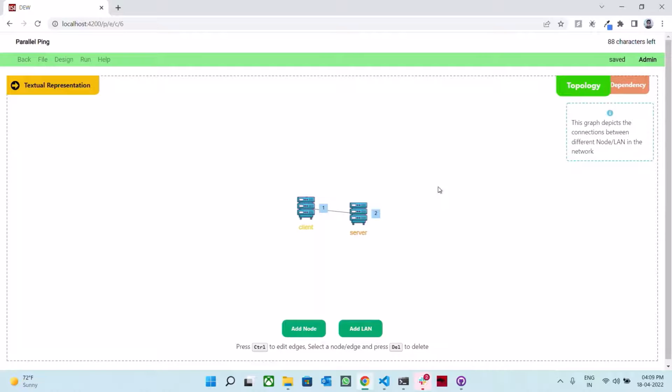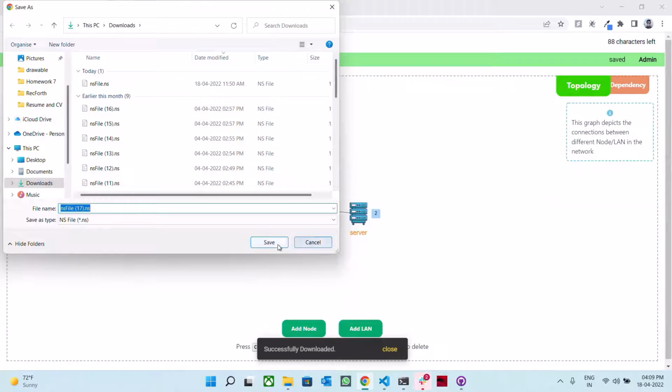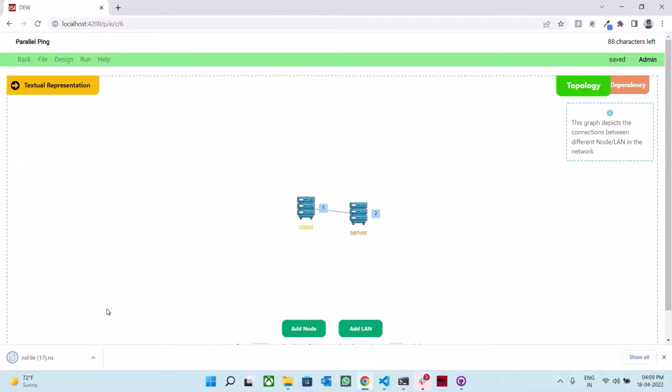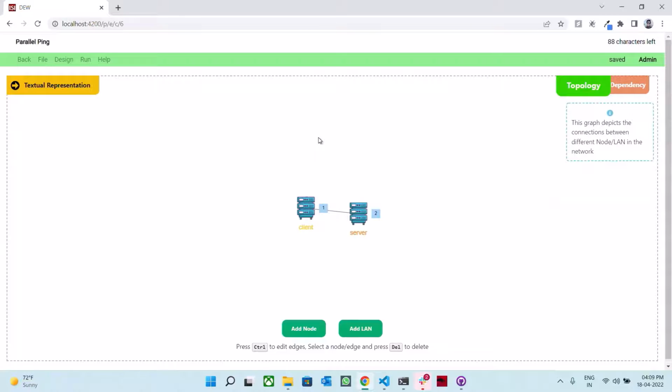Now that you've defined the experiment, you just have to click on File, Export, Topology, and you can export it as an NS file or a mergedb file. So in this case, I shall export it to the NS file. I'll click on it, have the option of saving it. I save it and I get the file downloaded. I also have the option of exporting it to the mergedb file. I can also export the script as a bash file, or I can export it as a plain DO file. So this is the approach of creating the parallel ping experiment on DO using the textual representation approach.